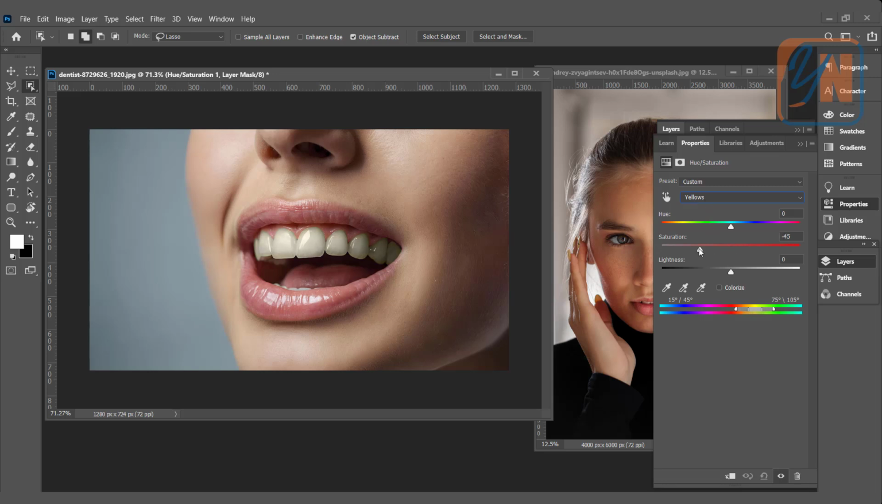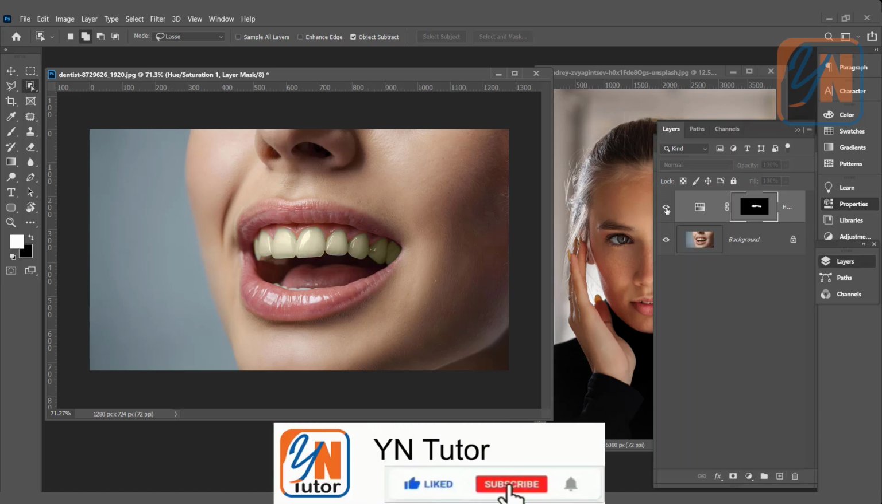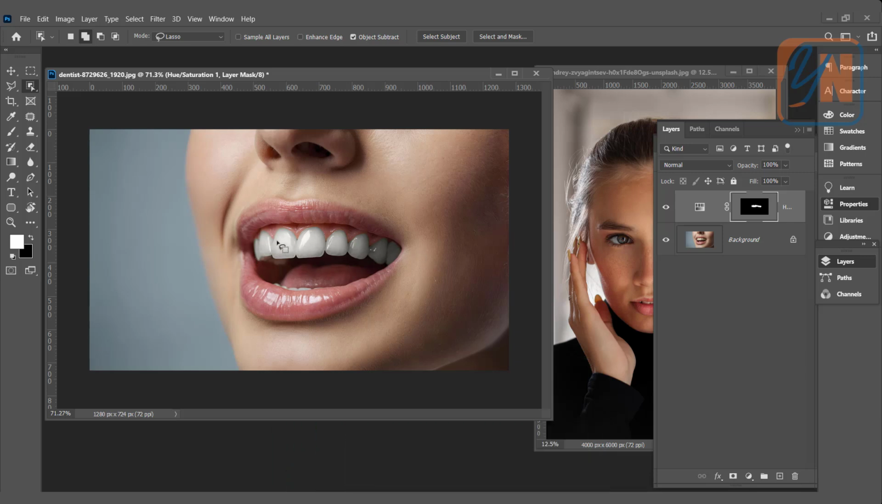Reduce the saturation just this way and you can see the changes. If you want, you can make it a little bit bright. And that's all. Let's see the difference. Go back to the layer palette. This is before and this is now. So this is really quick, easy and a seamless method to brighten the teeth.